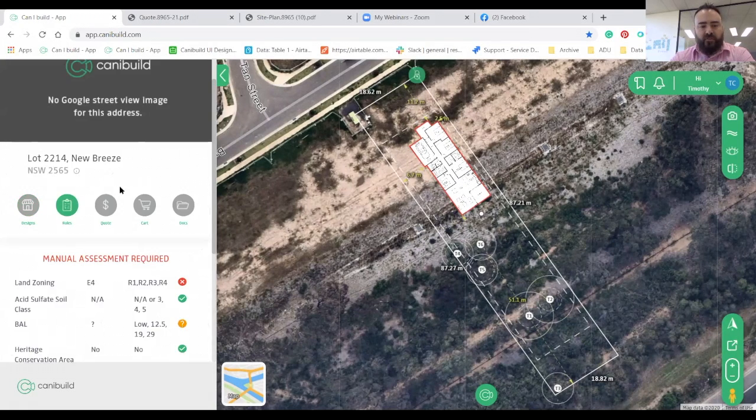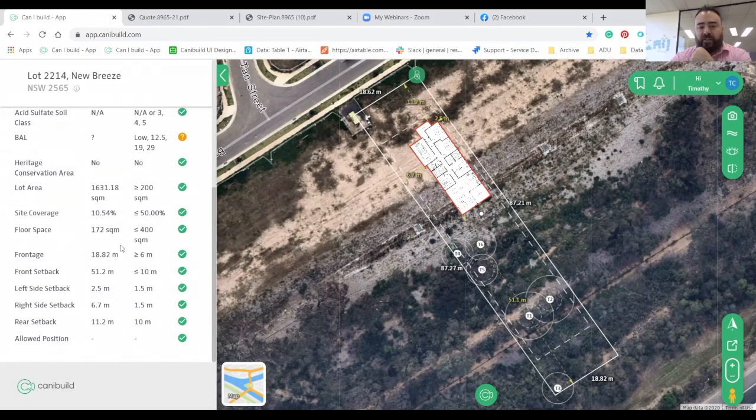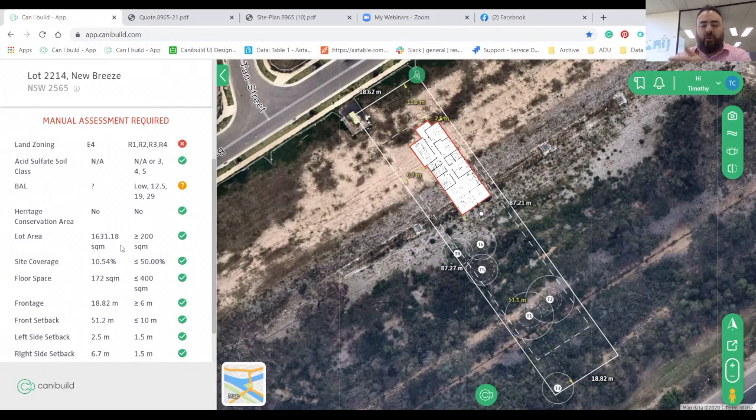So let's just click on rules. And basically it's saying it's E4, so you can't do complying. So it's not in the R2, R3, R4. It's also detecting it's in the bushfire affected area. So it's indicating you need to do a BAL report, which you can purchase from the cart and start getting a BAL report done for this site. And you can see very quickly what's involved in proceeding on this project.